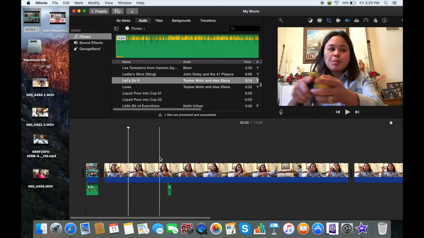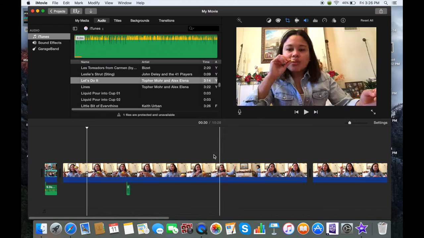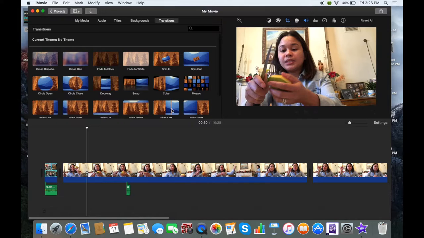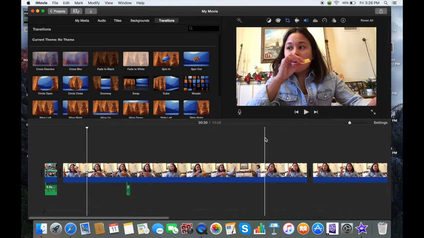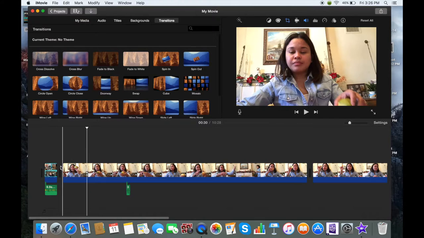And if you want to do something different, you want to do a transition. I don't like transitions, guys. I don't know why, I just don't like transitions. The transition is, for example, there is a gap over here. Do you want this transition here like this?